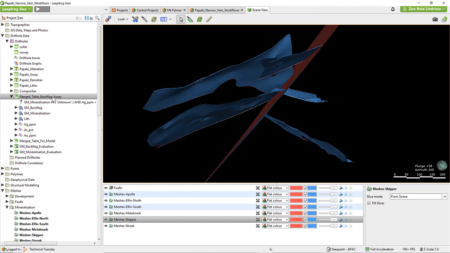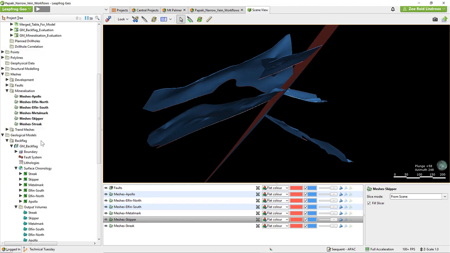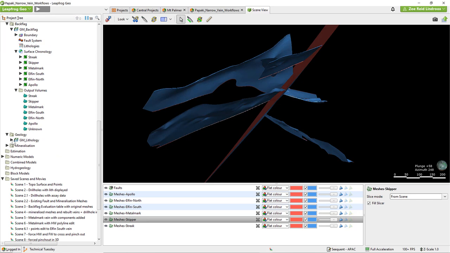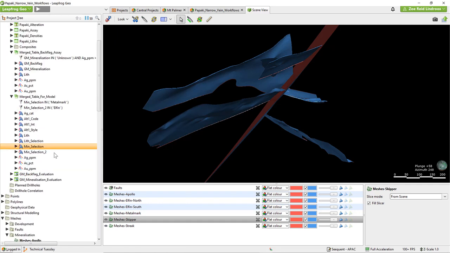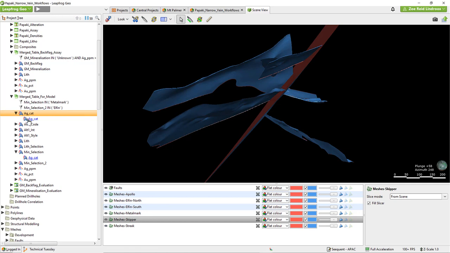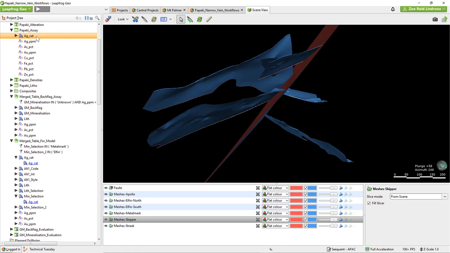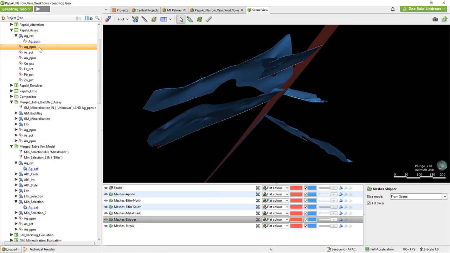To set that up, let's take a look in the project tree at how it was set up. So our mineralization model, the lithologies link back to the min selection. This is an interval selection that I set up on the merge table. That interval selection links back to a silver category, which links back to the silver category on the assay table. That finally links back to the original silver assays.